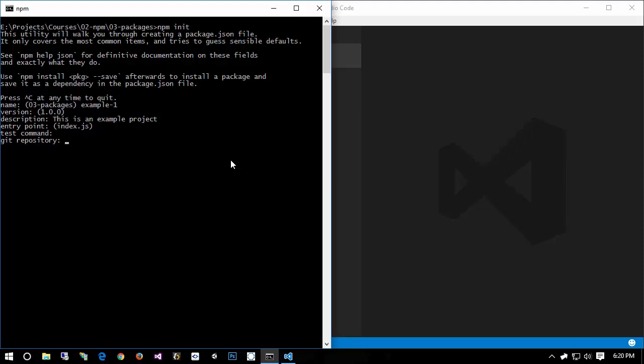I do want to point out, though, a lot of times when you start a project, you're not going to already have a Git repository set up, so you won't have a URL to put in here, but you can always go back in your package.json and change this at any time.